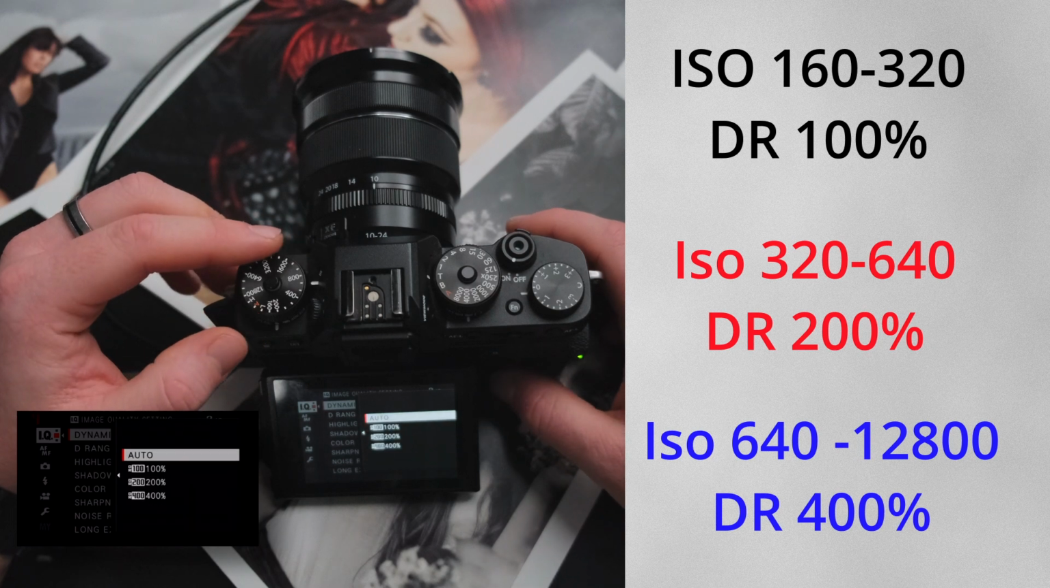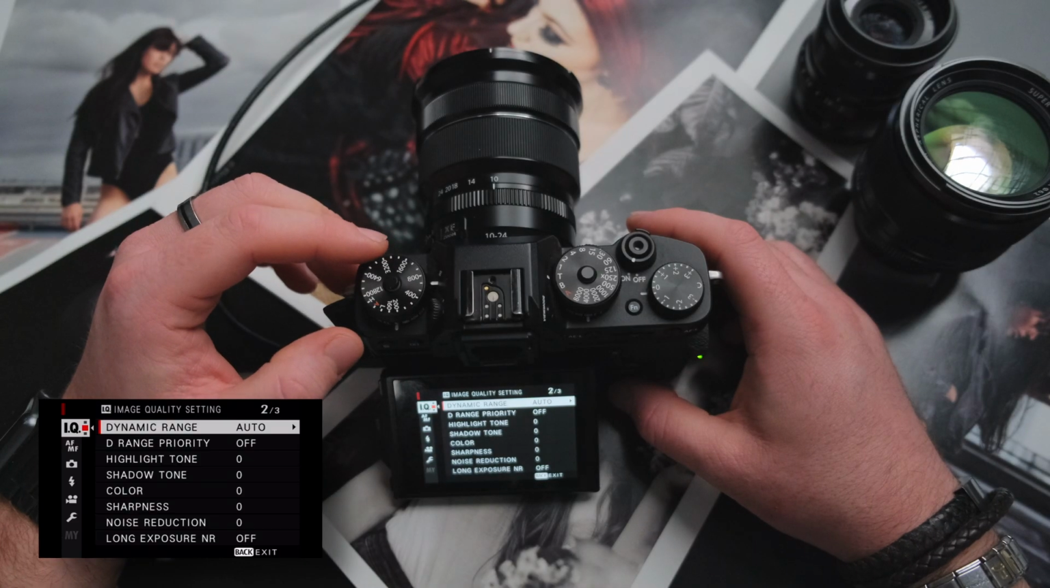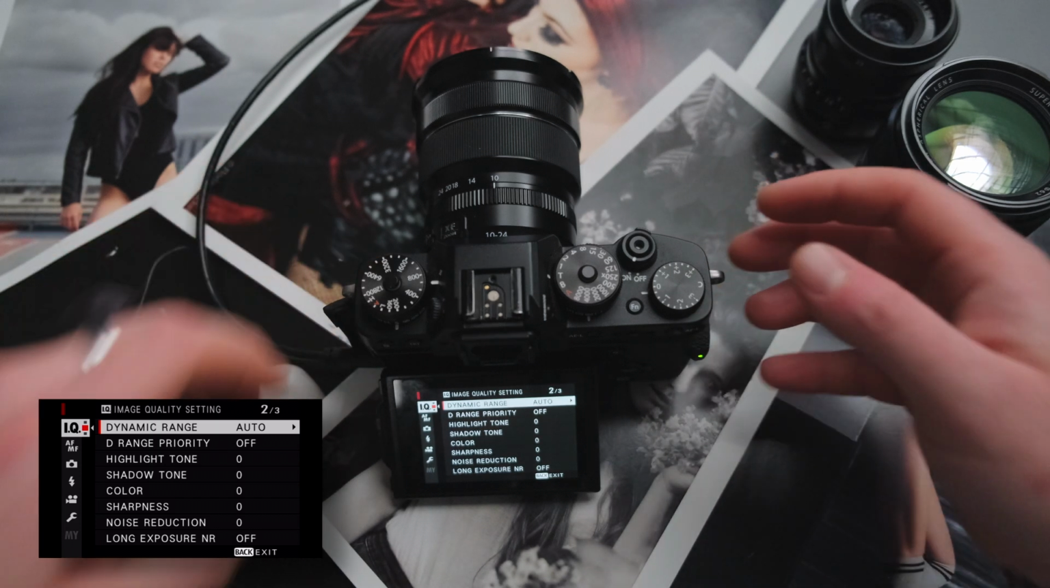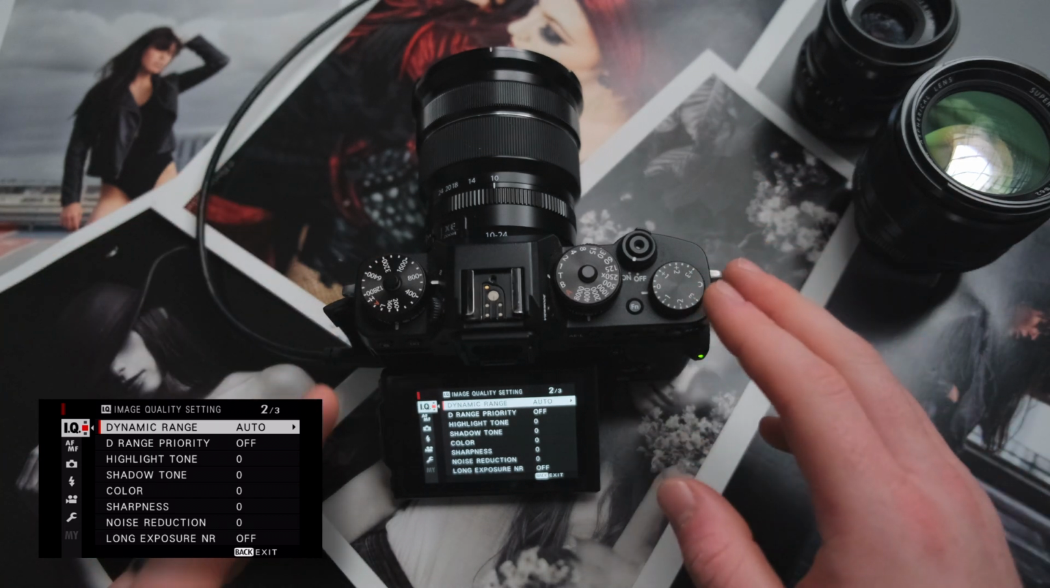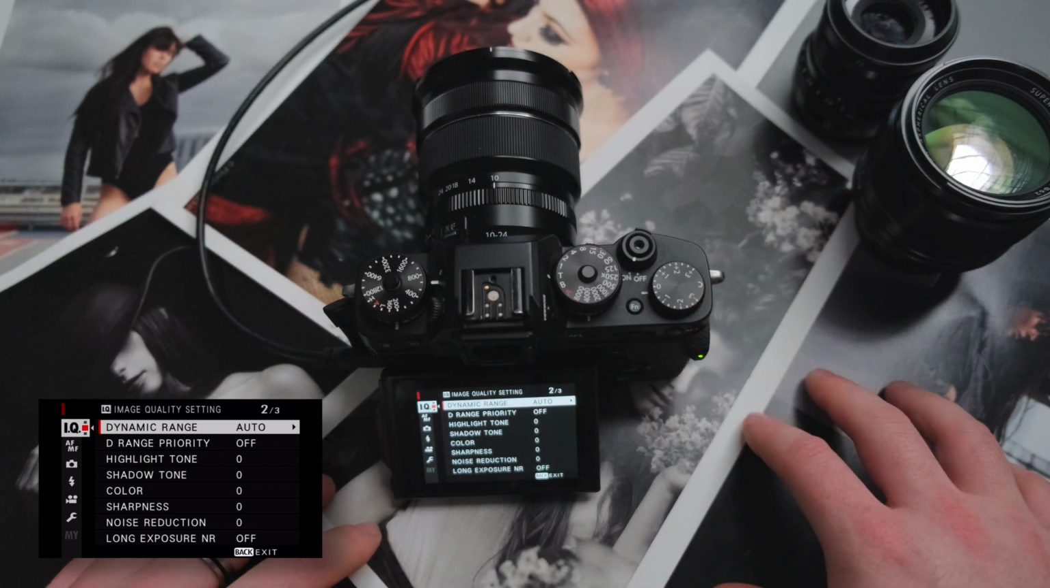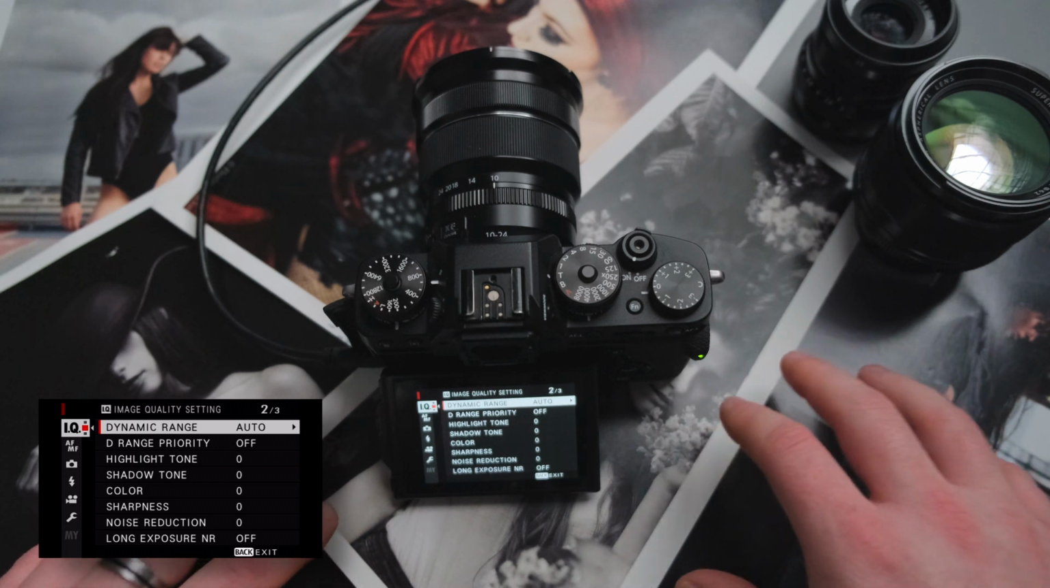However, on average, I leave the setting on auto as well, for the simple reason I think the camera does a good job in choosing a dynamic range for my ISO.